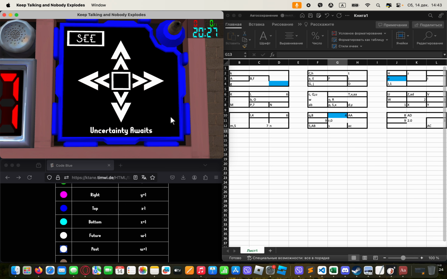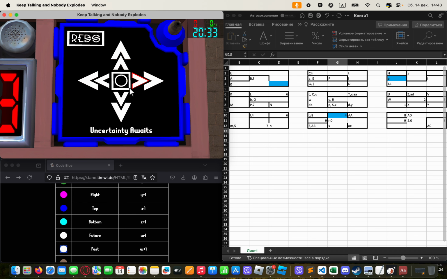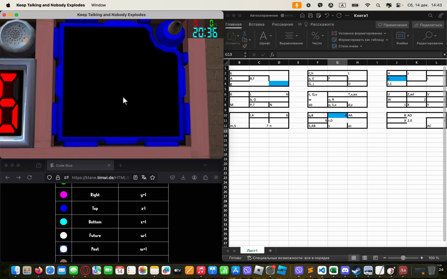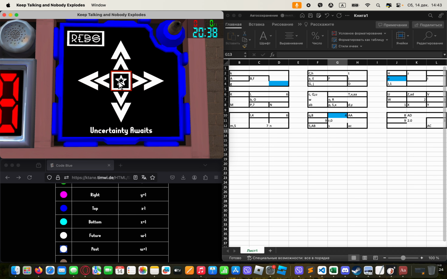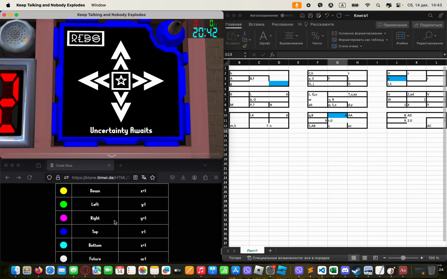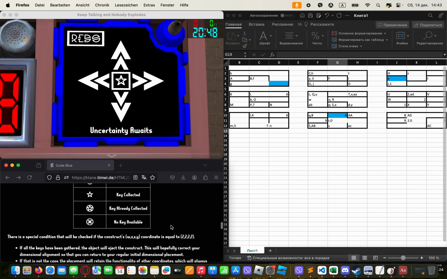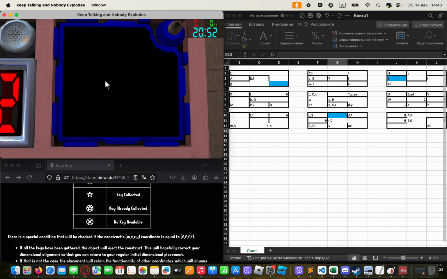Okay, we can shut the maze. Go right, down, down. Collect the key. The star marks that we have collected the key. Where is it? Yeah. So this marks unknown state. This is key collected, key already collected, and no key available. Then we'll go left.